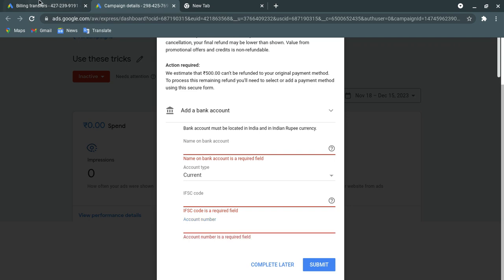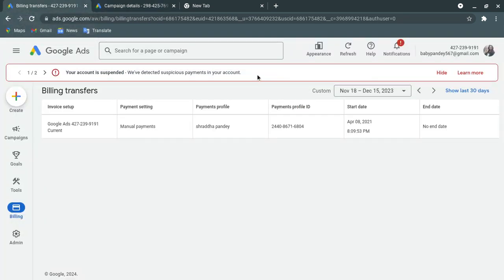Once you complete the process, you can see a message like this: your account is suspended, we have detected suspicious payment in your account. I don't know what kind of suspicious payment they are talking about, but they have suspended my account. I am not at all sure about the reason, but they do it to many people, even when you run advertisement on Facebook. They will ban your account, and you won't be able to run advertisement for your company's post.